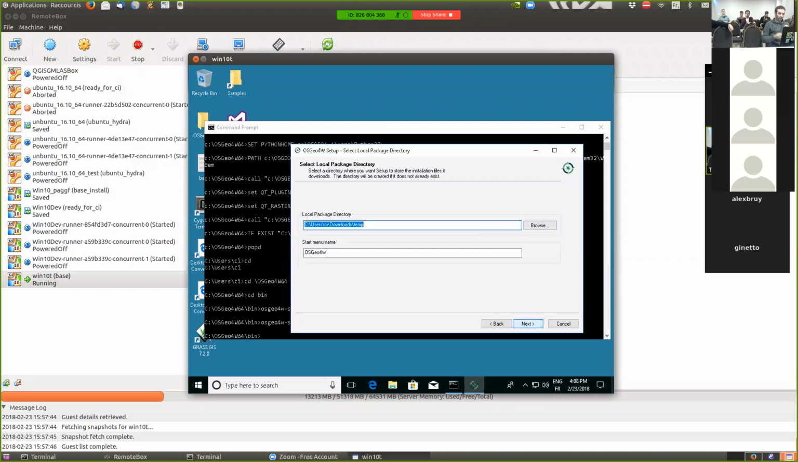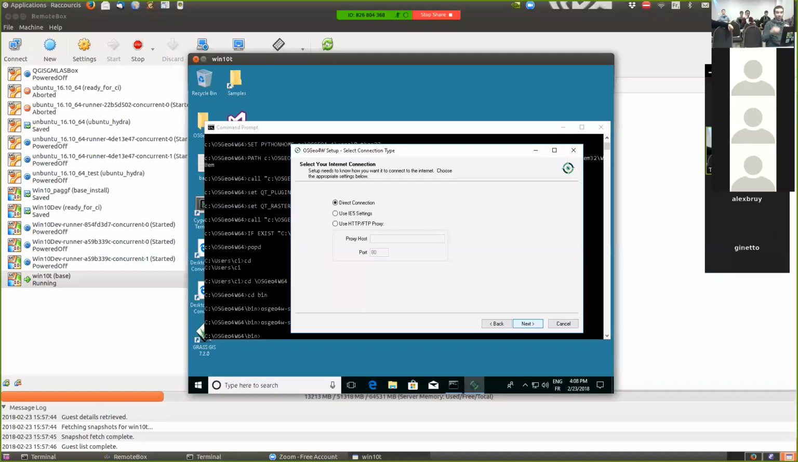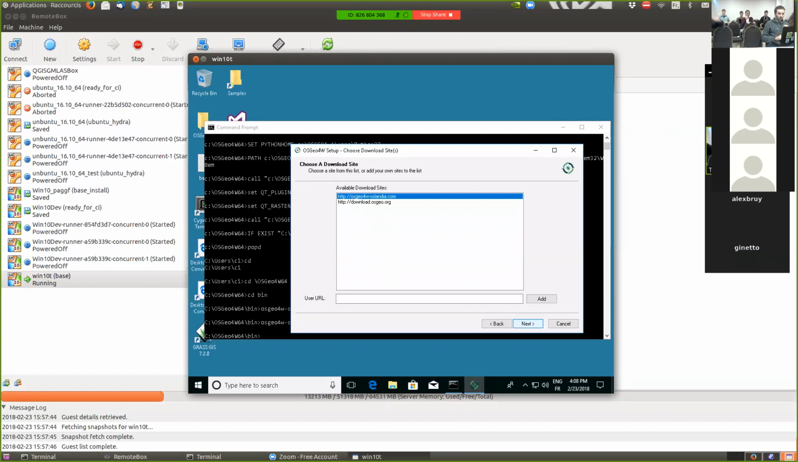So maybe at some point we could try to propose this new address, and maybe other addresses if there are other people interested in providing a new mirror. Here I've added this new address, osgeo4w-oslandia, and I have access to all the existing packages. So this is one goal that we try to achieve, to lower a little bit the big load we have on the main OSGeo4W sites.